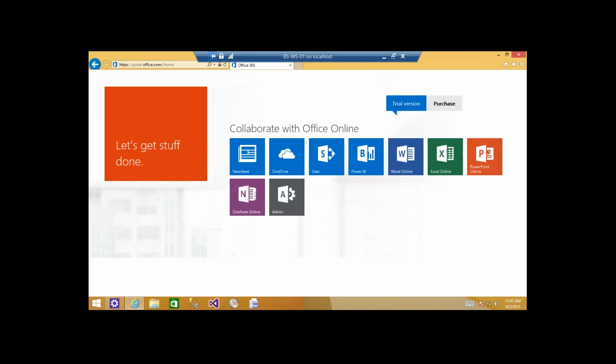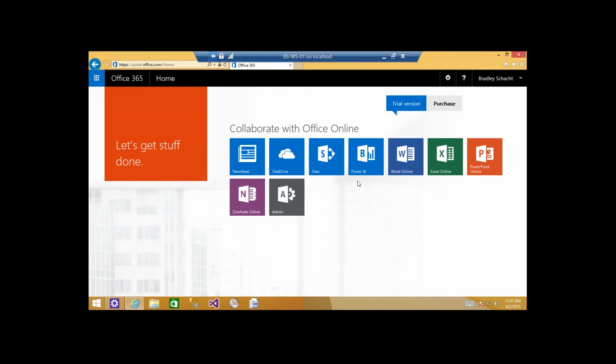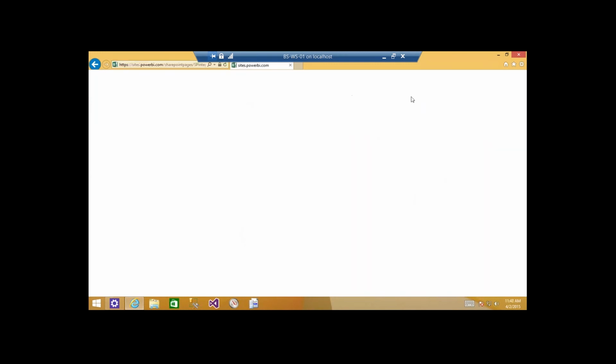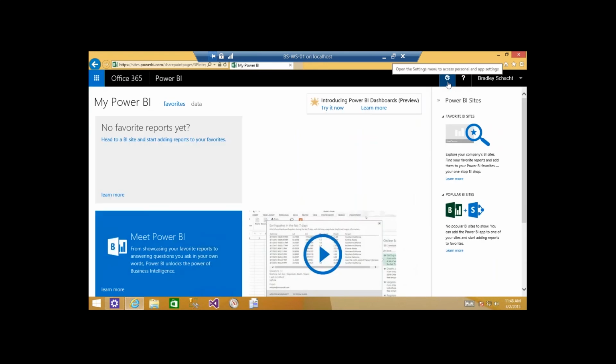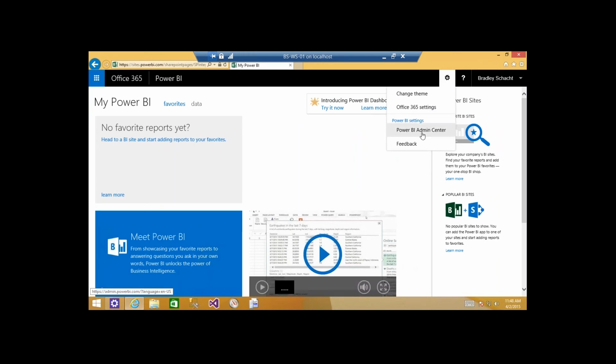And once my Office 365 portal loads up, you'll see that I've got an option right in the middle called Power BI. I'm going to click on that Power BI option. The next thing I'm going to do is go to the little gear icon that loads up in the top right corner. This is my little Power BI center here. And I'm going to go to my Power BI Admin Center. So click on the little gear in the top right, then go to the Power BI Admin Center.